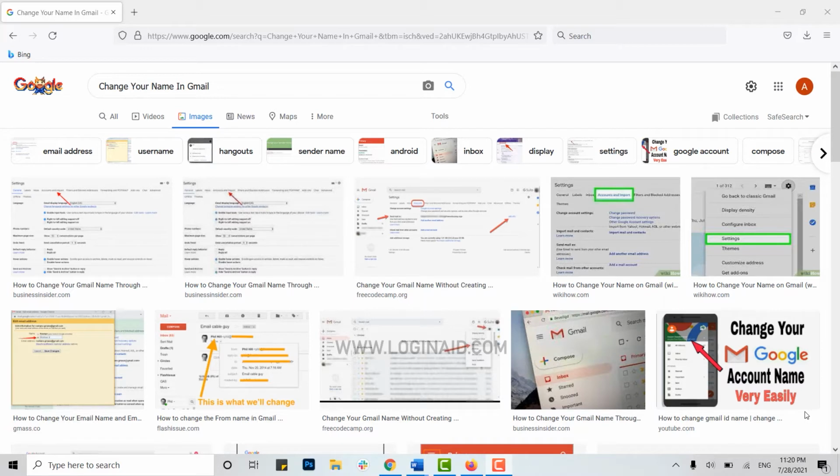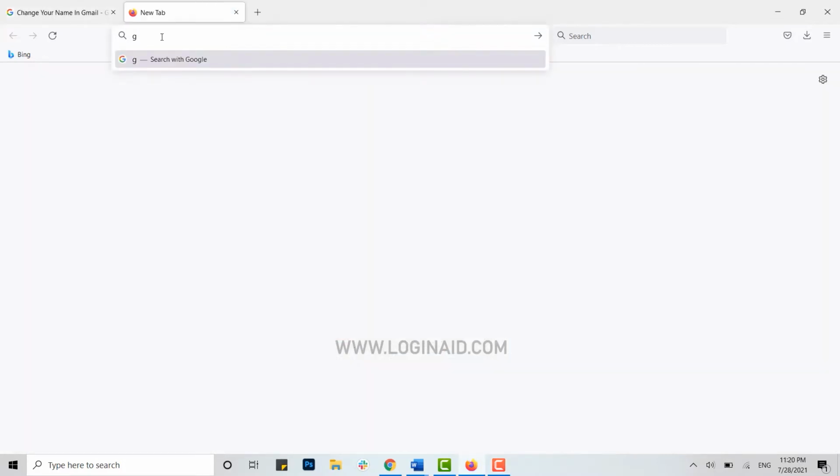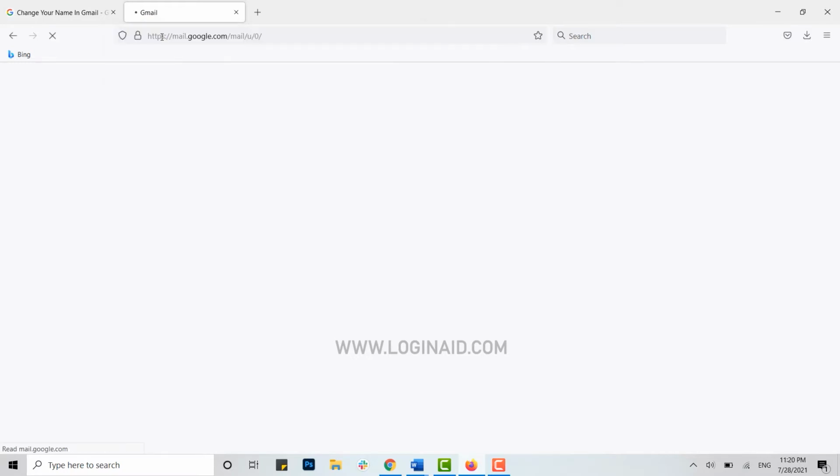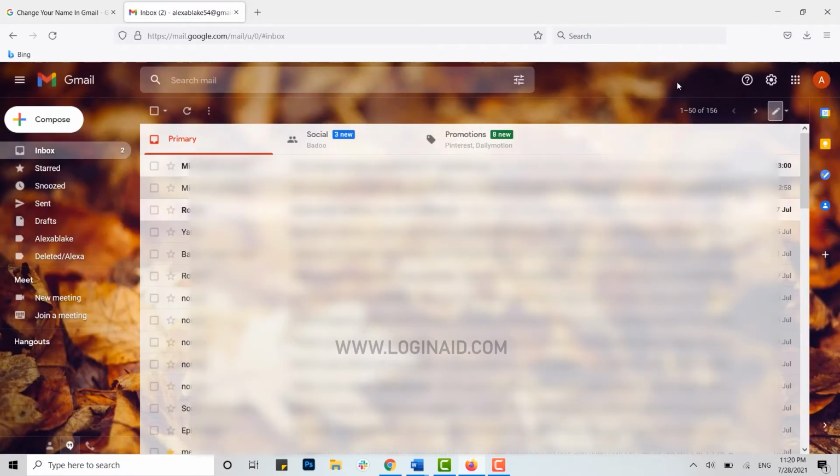Today for this episode of Logging It, I will be showing you how you can change the name in your Gmail account. Now for that, first of all, open your Gmail account on the browser. Open a new tab and type in gmail.com on the search bar. You need to get signed in into your account at first. As you can see, I have already signed in into my account.